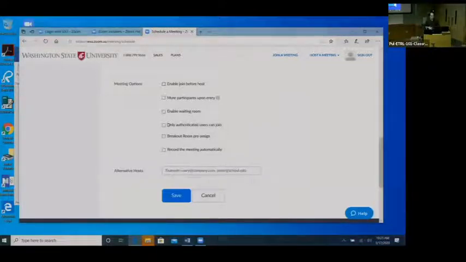We're actually recommending that you don't do this right now, just to make sure participants can get into the meeting as fast as possible. However, if you are hosting that meeting, make sure you are logged in through the single sign-on.